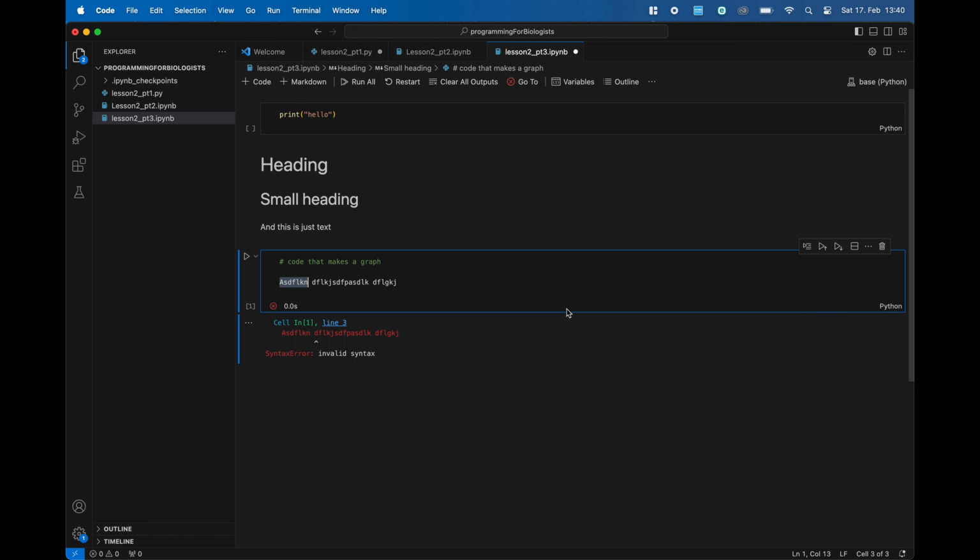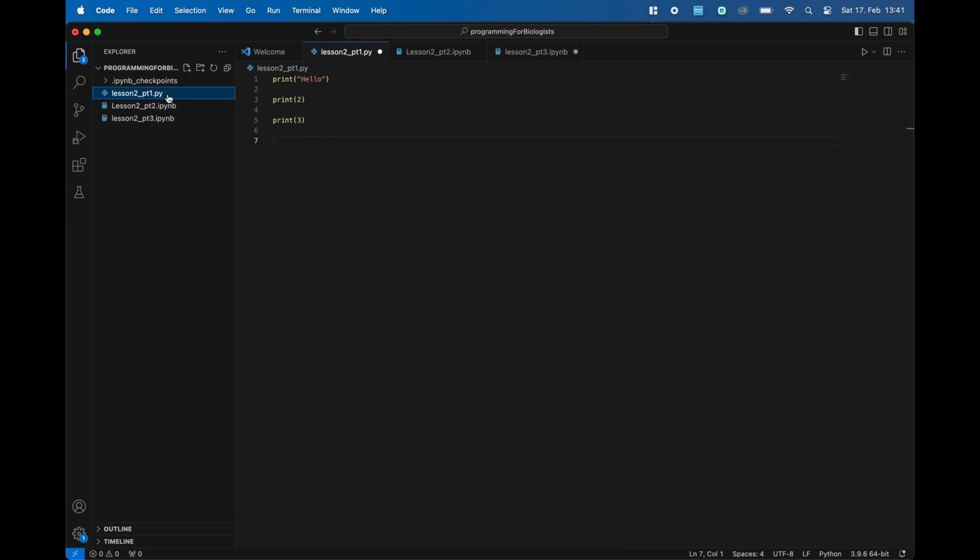And the way to add new chunks, basically, let me just delete this. To add these new cells is just to either add a code cell or a Markdown cell. Okay, so that's all I really wanted to talk about in this second lesson, is just the different types of Python scripts, where we have .py, which is just a Python script. So everything in this is just going to run in the order that we write it.